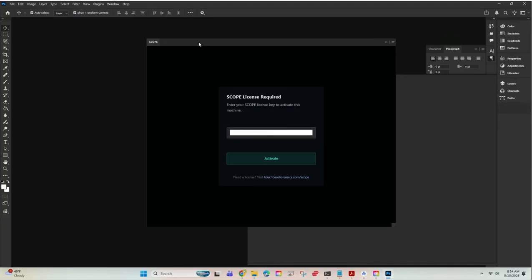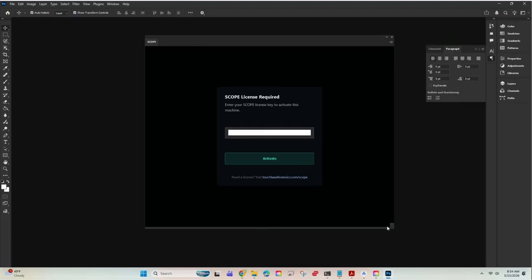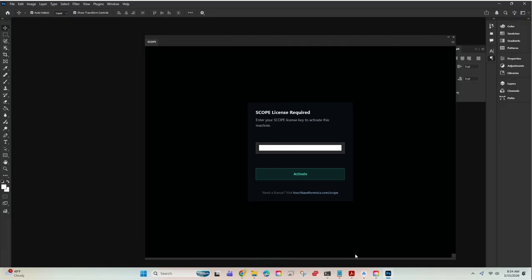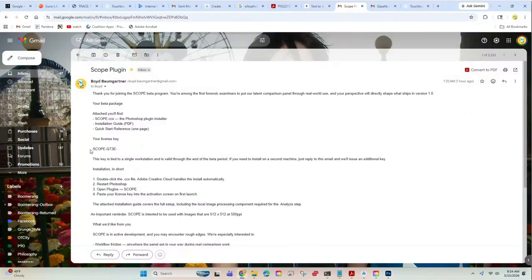The first time you open the panel, and only the first time, Scope will present a license activation screen. This is by design. Scope is license per workstation, and the license key ties your installation to the amount of users associated to the license.